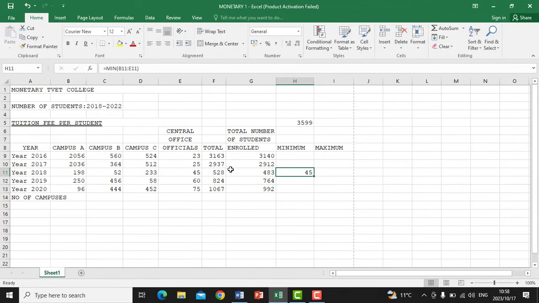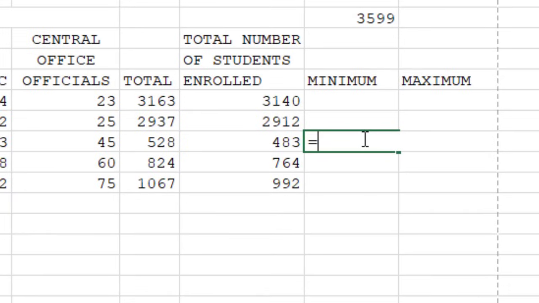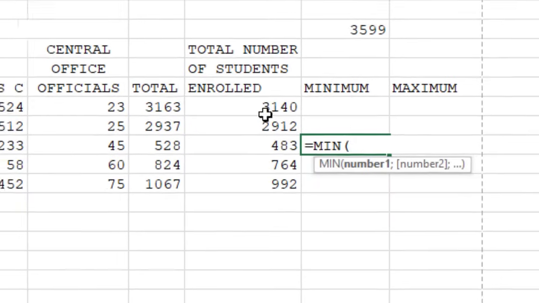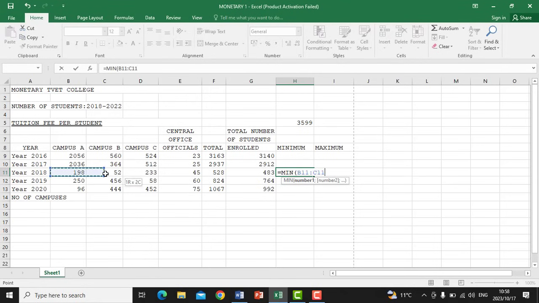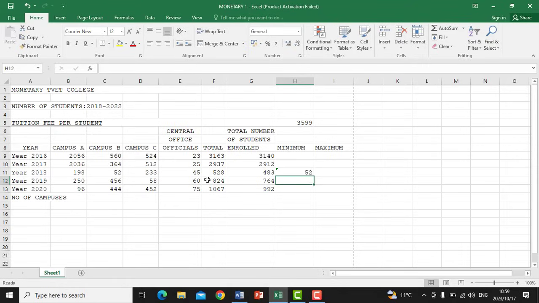So meaning that we rectify this now by only including students. It will be equals to mean, but when you highlight, you start by campus A until campus C, and then you close bracket without taking central office officials. So the lowest number is campus B, which is going to be 52.